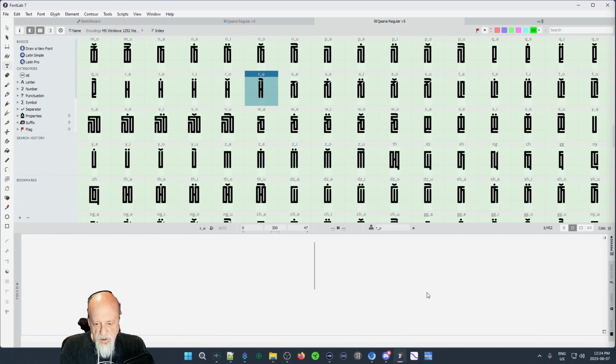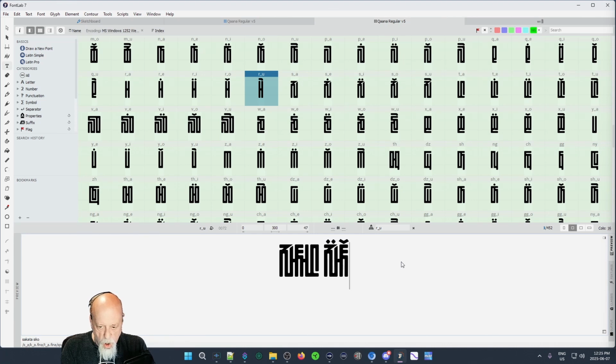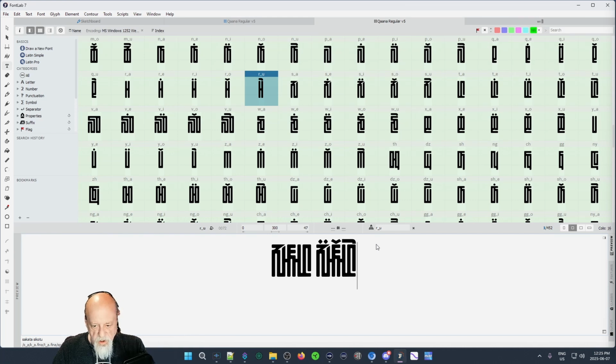If I type in SAKATA, you can see that we get a version of each of the glyphs, and they're joined to the previous glyph by that little mark there. That's Sakata. If I typed in SIKOTU, you would see the diacritics across the top, and it's joined.